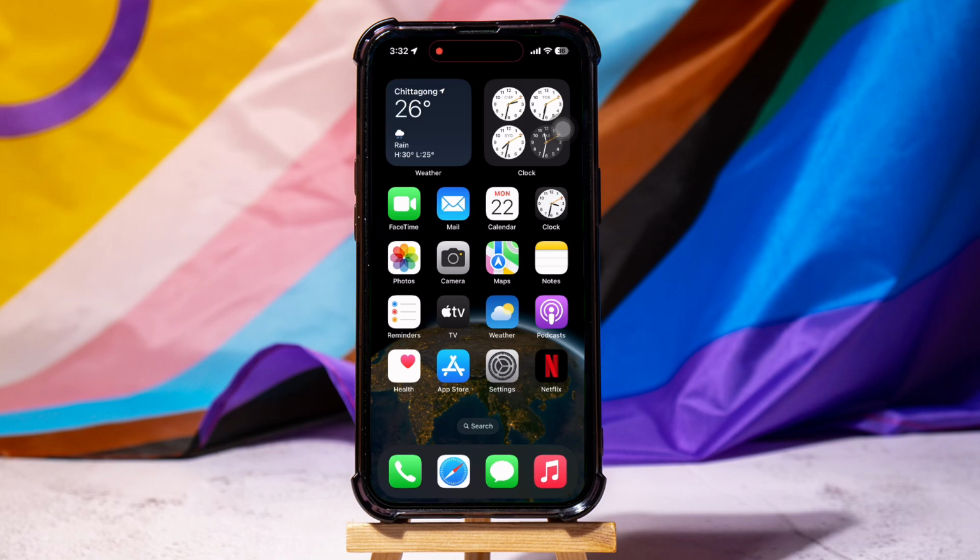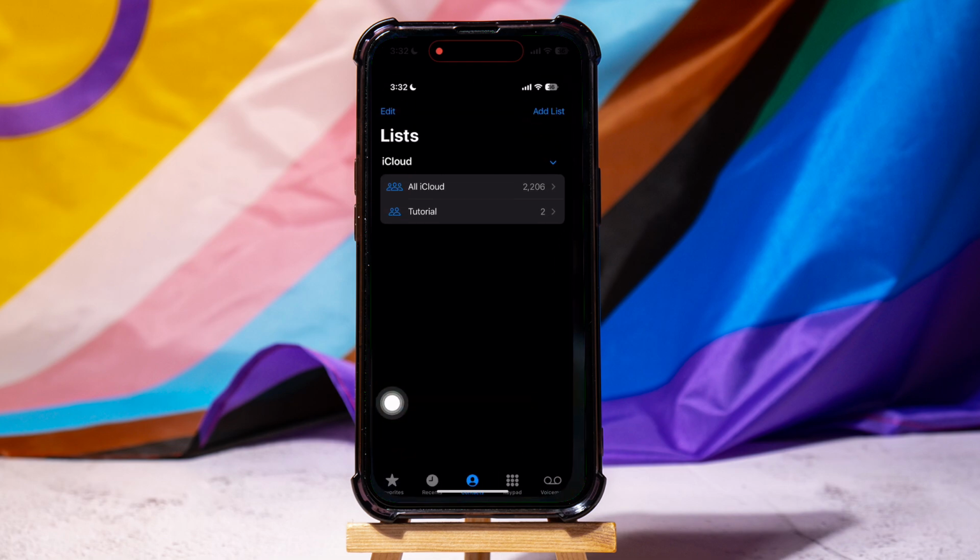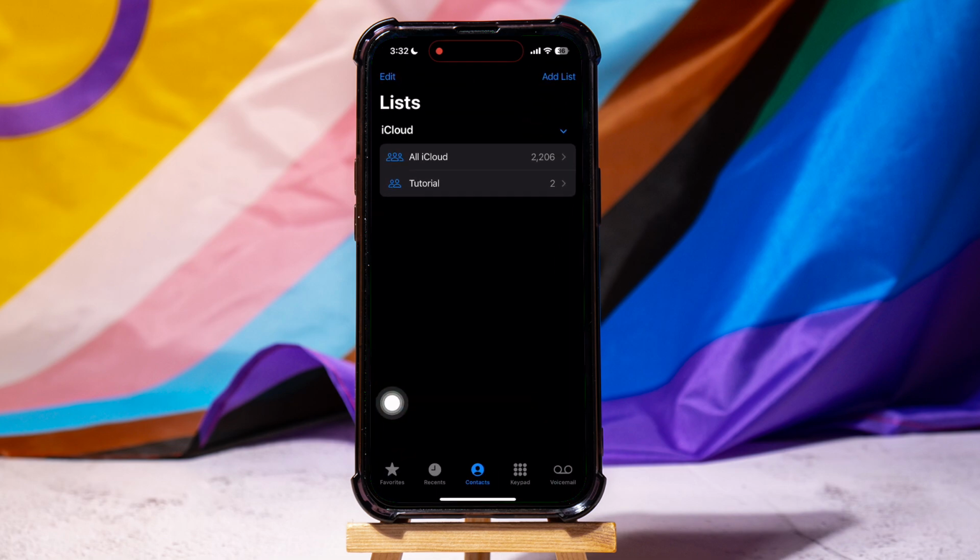How to add full screen contact photo on iPhone. To get started, first of all go ahead and open up the phone application on your phone. On this page, go to the bottom panel and tap on Contacts. Then, tap on All iCloud.